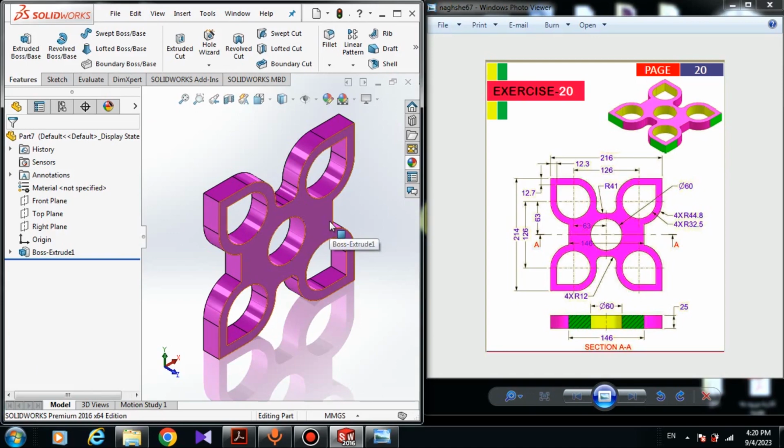I will leave the link of the dimension in the caption. Please practice at home and do it yourself.